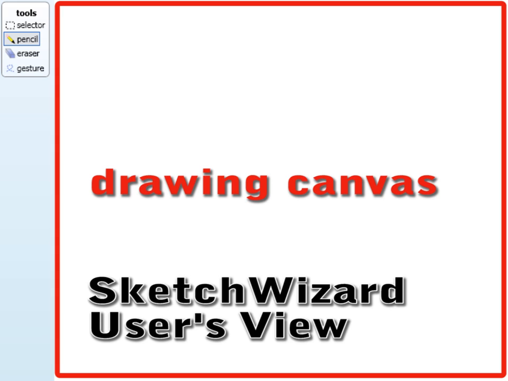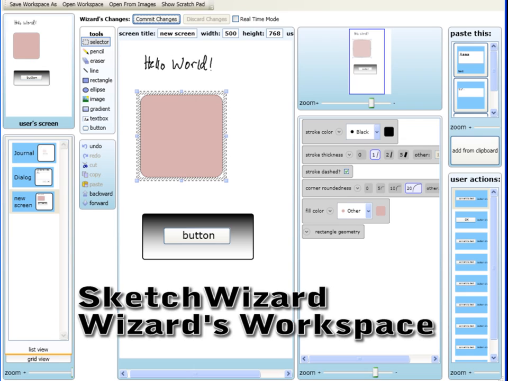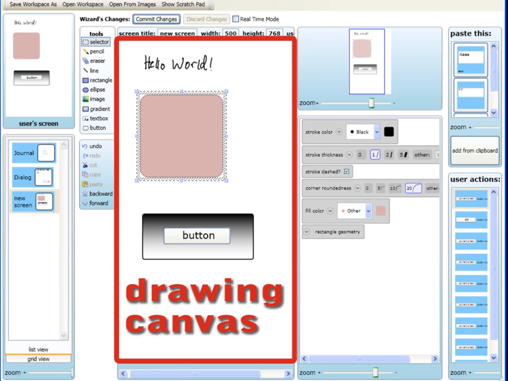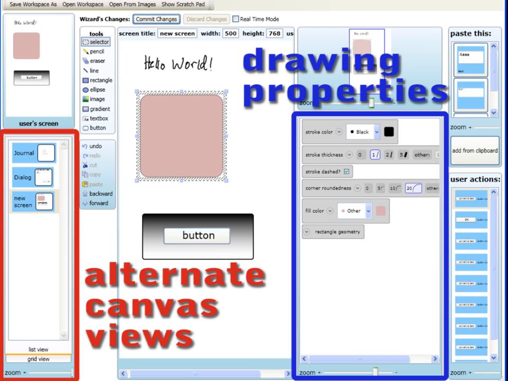The user's view in SketchWizard consists only of a drawing canvas and a small set of optional tools for drawing ink, making gestures, erasing, and selecting objects. The wizard's workspace has more drawing tools and special features to allow designers to make fast edits in response to end-user input. The main drawing canvas lies in the center. This is surrounded by a list of alternate canvas views on the left and a drawing properties box on the right.